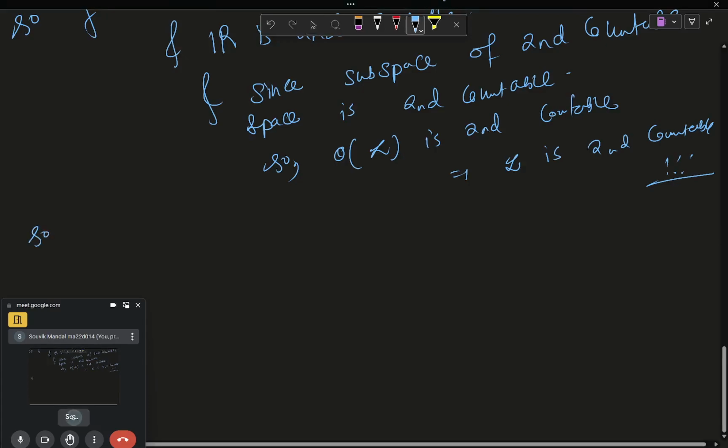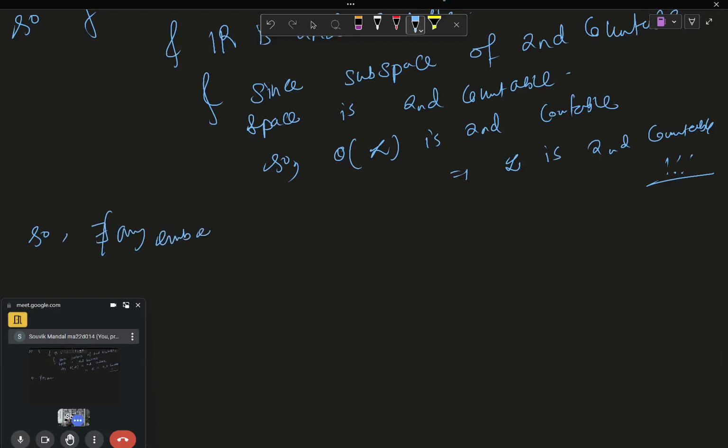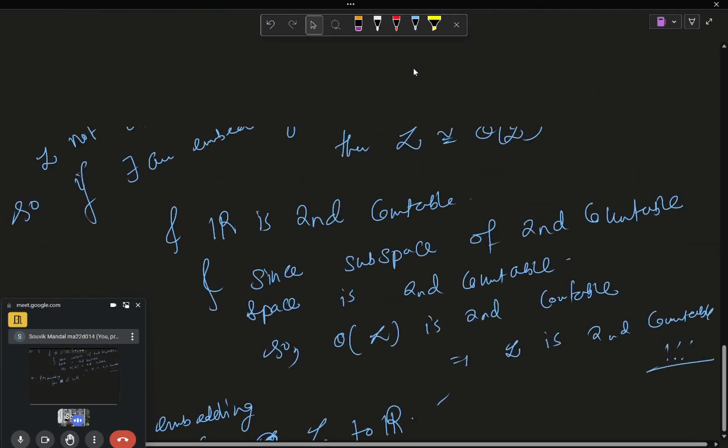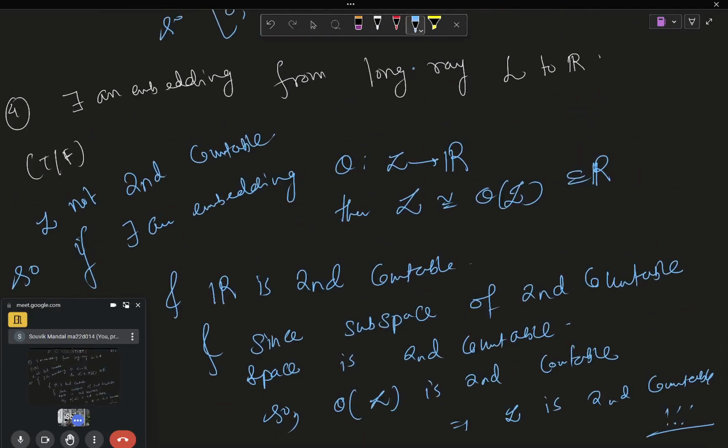So there is a contradiction. That is, there does not exist any embedding from the long ray to R. Okay, so it's a contradiction, and that's why the answer is false.